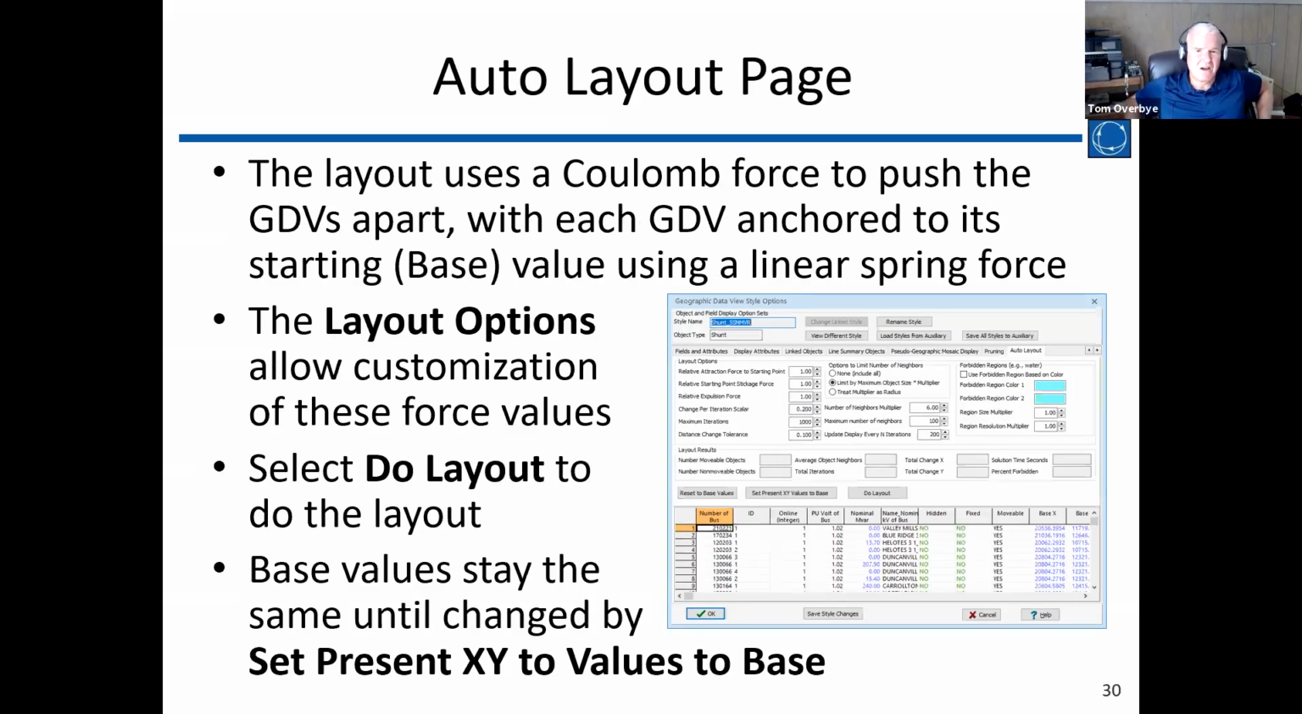We've got a number of different options to do this. You just go to the Geographic Dataview style options, and there's a page called Auto Layout. The Auto Layout gives a number of different options for laying out the elements. We've tried to set the default values here, like the relative attraction force, the relative starting point stickage force, the relative expulsion force, change per iteration. We've tried to set reasonable values there. I would just say to play around with this.